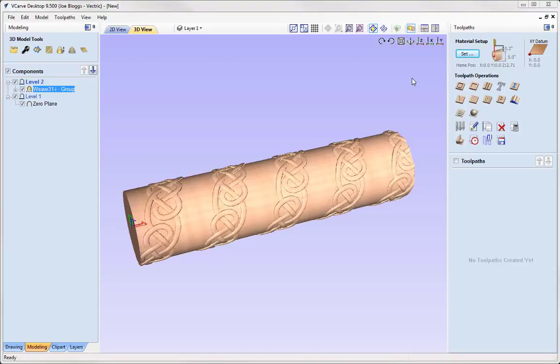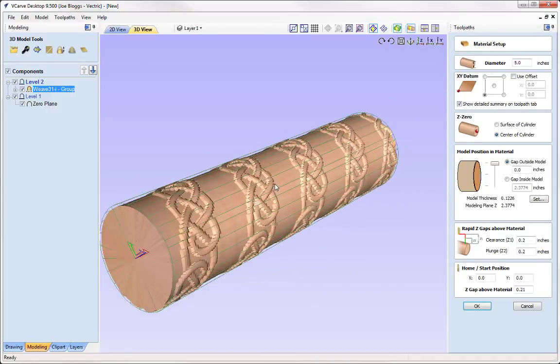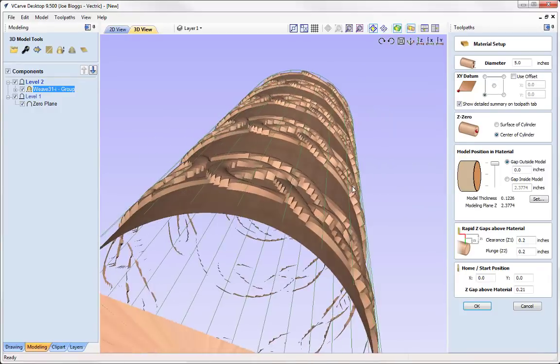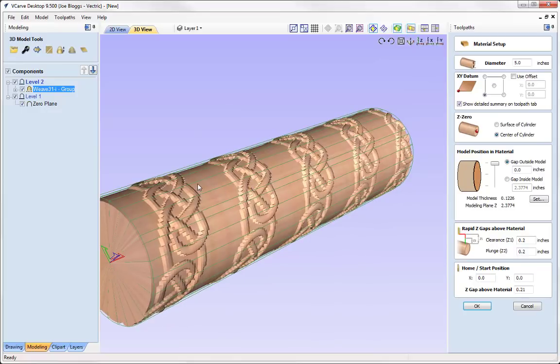Okay, let's go ahead and create a simple toolpath now. So from my toolpath tab, I'm going to set my material up. You can clearly see the cylindrical stock encompassing the model there. So we can see that we are going to be machining just a small amount of material away from our sort of zero plane up to the outside of the cylindrical stock.